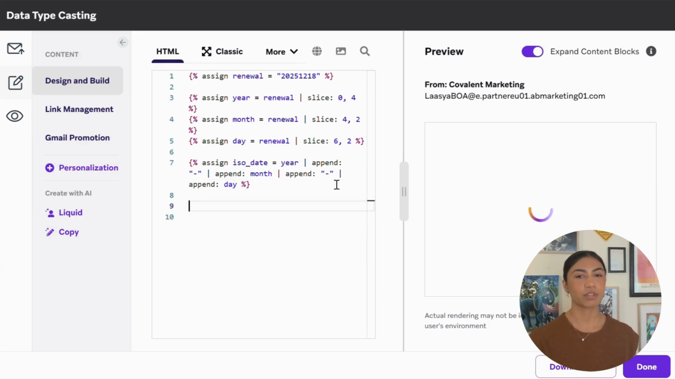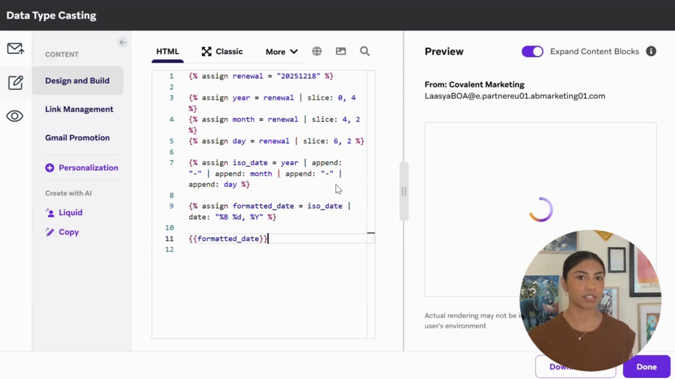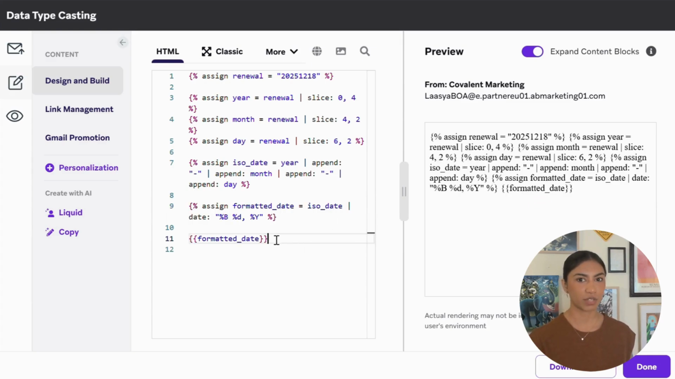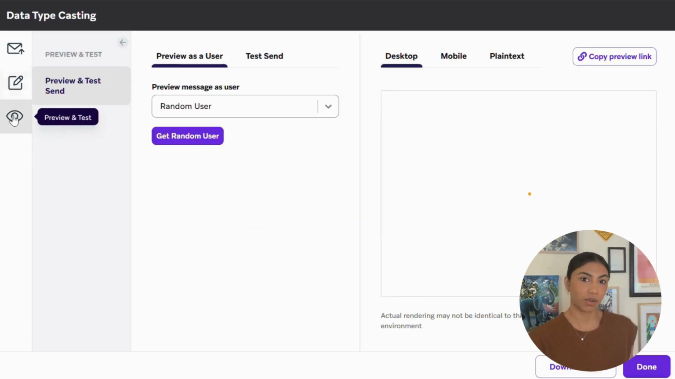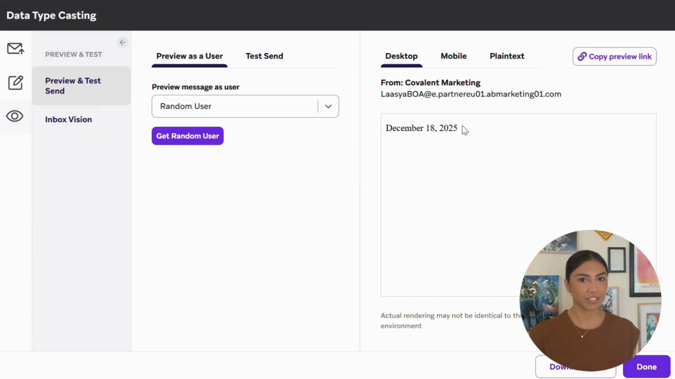In the last line, we turn that ISO date into how we want it to be displayed, December 18th, 2025. The syntax of the percentage section here is what handles this conversion. Be careful though, because there's a lot of syntax options that look similar but do different things. We'll see another example in the next use case as well. Now let's preview the results and see what our code actually did. As you can see, our 8-digit number has now been transformed into something readable that's perfect for users to use.